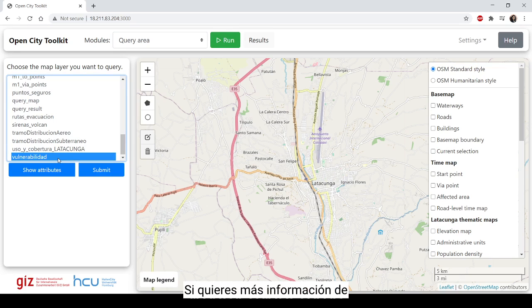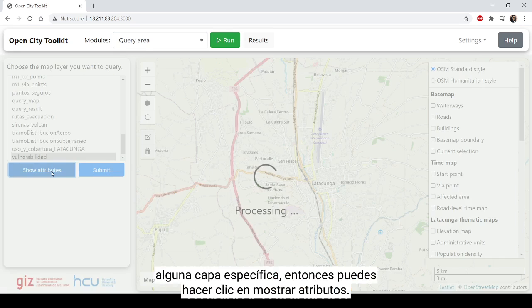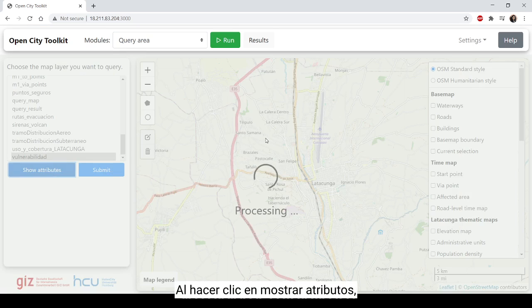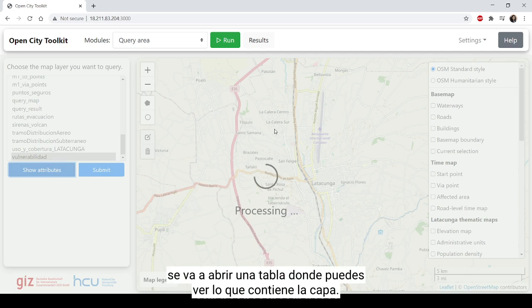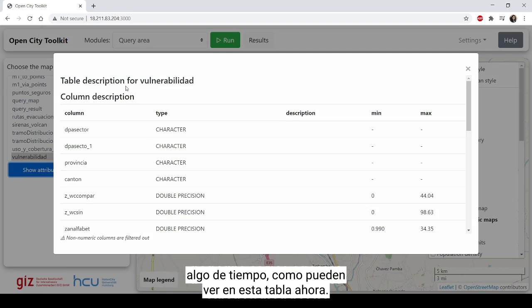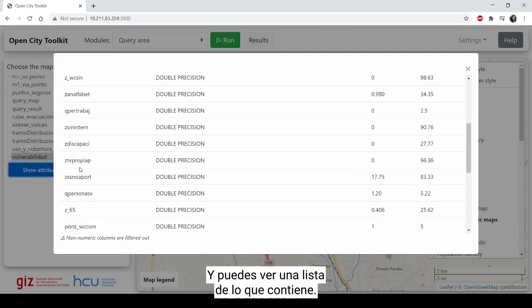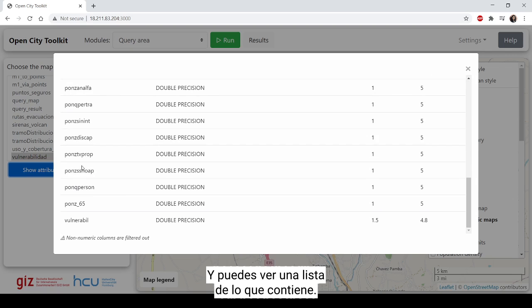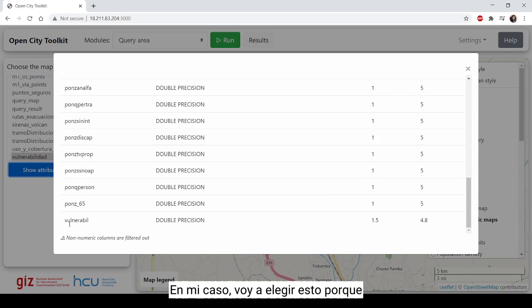If you want more information on the specific layer, then you can click on Show Attributes. When you click on Show Attributes, it's going to open up a table where you can see what the layer contains. Now, depending on the size and what is contained in the layer, it may take some time. As you can see in this table, this is the table description for this layer that I chose, and you can see a list of what this contains. In my case, I'm going to choose this because it's the vulnerability index here, the minimum value of which is 1.5 and the maximum is 4.8.